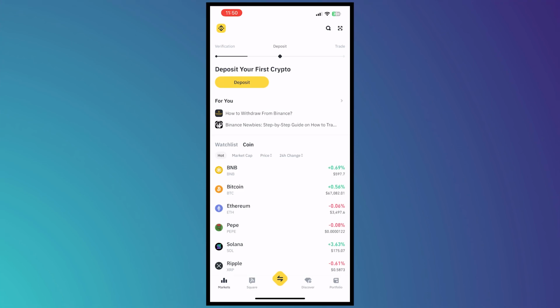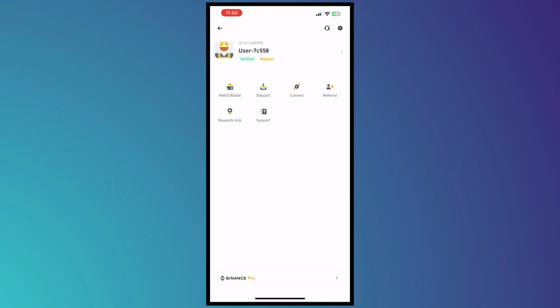So let's get started. Here we are on the Binance app on our phone, and from here what we're going to do is tap on the Binance icon on the top left of our screen. Then you should see the referral button on the right side of your screen, so you want to tap on that. And then from here, you can see your referral code in Binance.